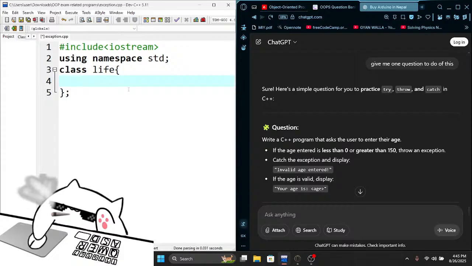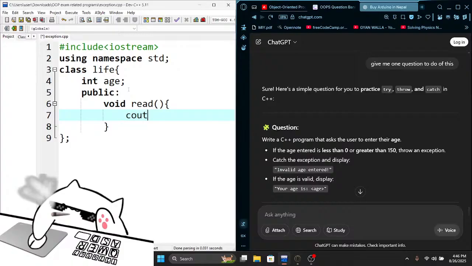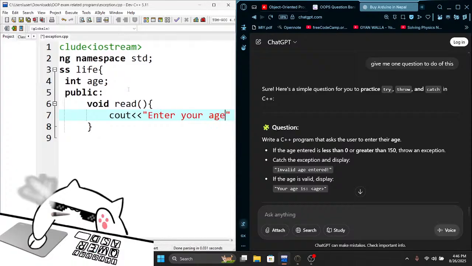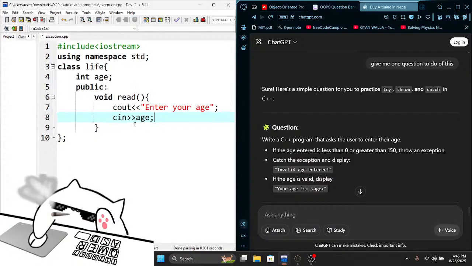Here what we can see is the class Life. The class Life has inside an age, so let's put age. Inside it we have a public void read, which says cout enter your age. That's simple, right? Now we take age as an integer.